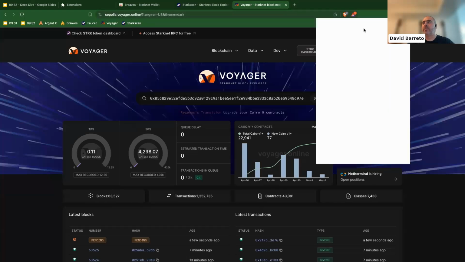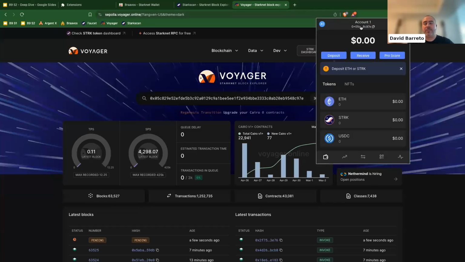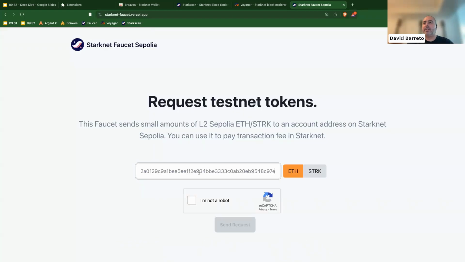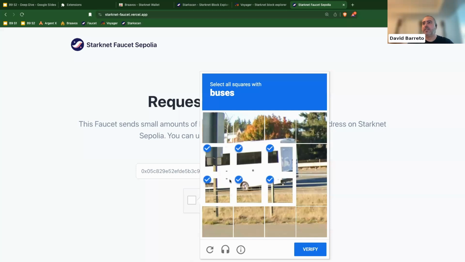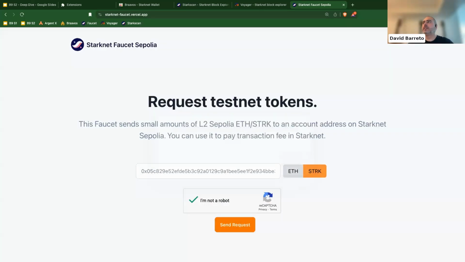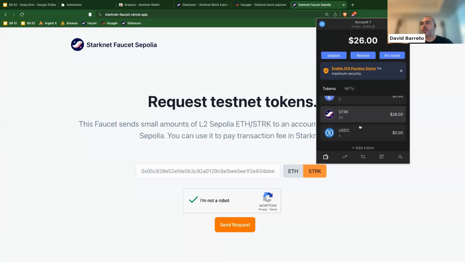What I can do now, first of all, I will need some tokens, so I can use the faucet. I can use the address, even though nothing's been deployed there. I know that when I deploy, it will be deployed to that address, but it doesn't exist yet. I can use it for the faucet and say, hey, send me some Stark tokens to this address, and I solve the CAPTCHA. Hopefully that's enough. Okay, I have 20 Stark tokens now.